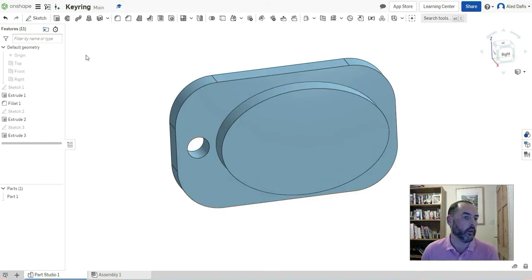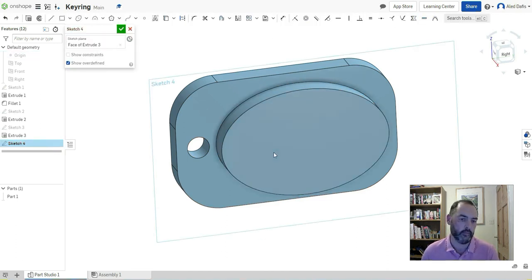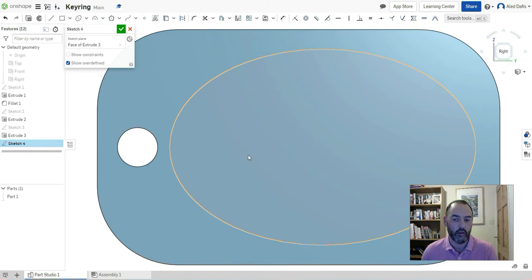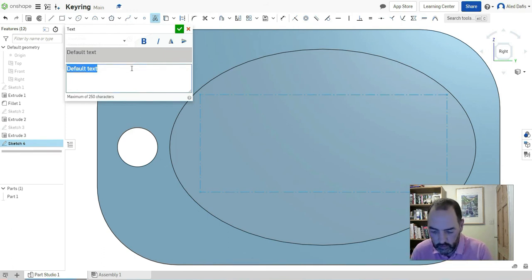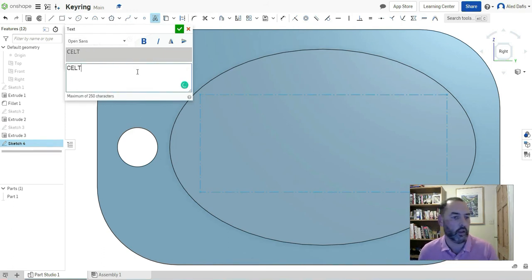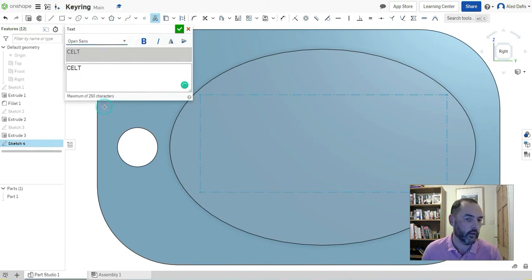One other thing I'm going to add, I'm going to sketch again on this face. I'm going to just go back to my cuboid and line it up so I'm looking straight on. I'm going to use the text button, and I'm going to draw a box where I want the text to be. I'm going to type in Celt, because that's the name of my dog, and let's see, that should do it. Big green tick. So we can change here, we can change the font, we can change alignment, anything we want there.